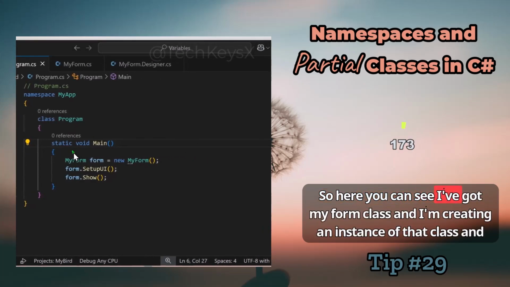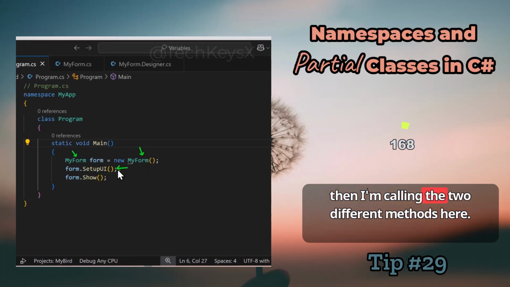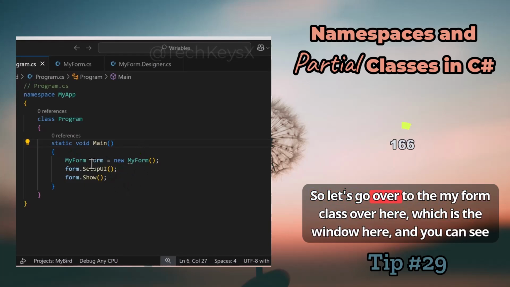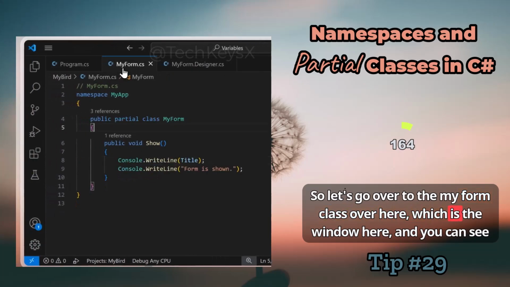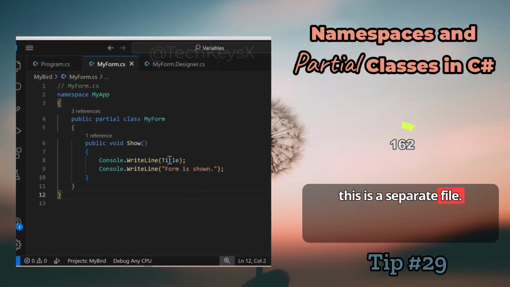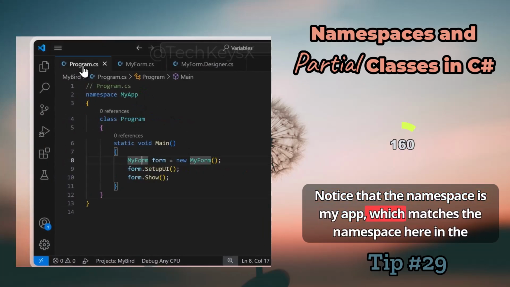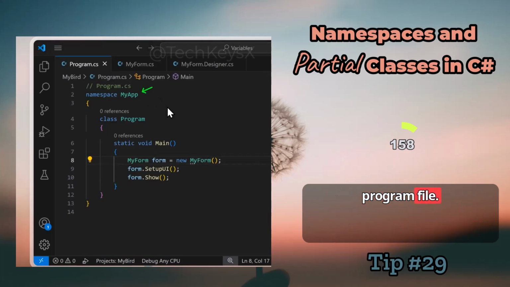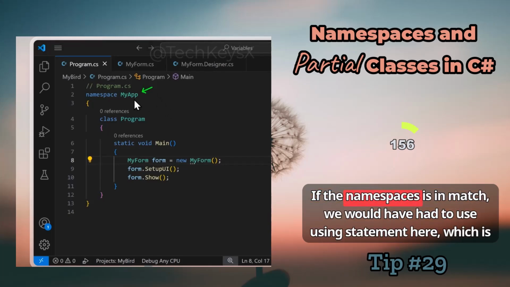So here you can see I've got my form class, and I'm creating an instance of that class, and then I'm calling the 2 different methods here. So let's go over to the my form class, which is this window here, and you can see this is a separate file. Notice that the namespace is my app, which matches the namespace here in the program file. It doesn't have to, but we made it the same. If the namespaces didn't match, we would have had to use the using statement here, which is also fine.